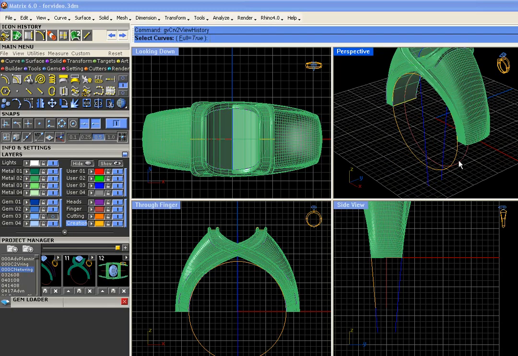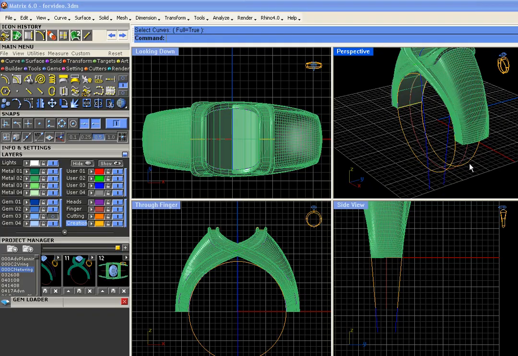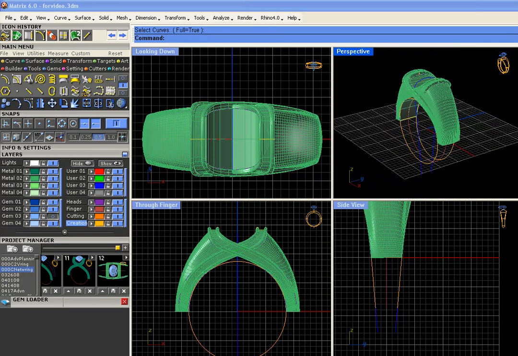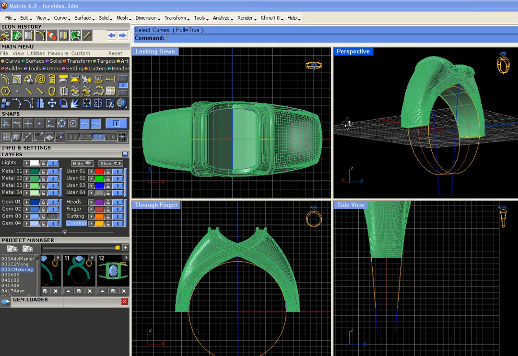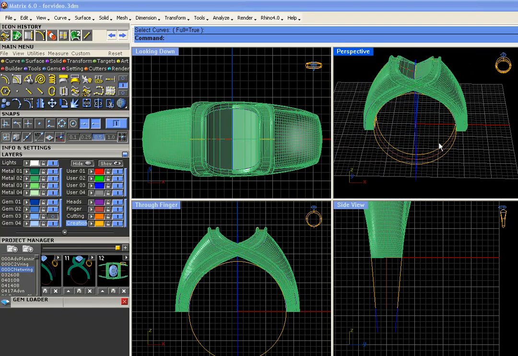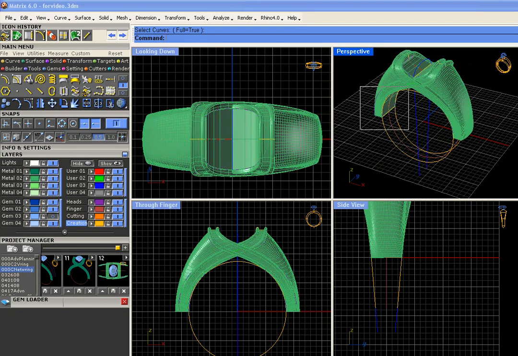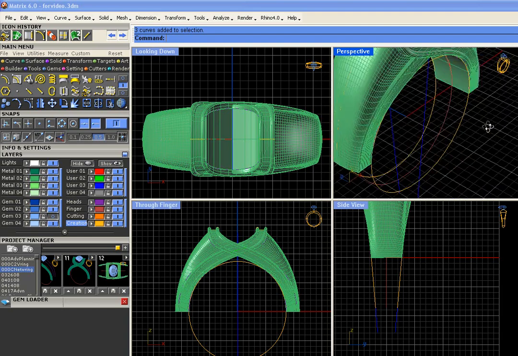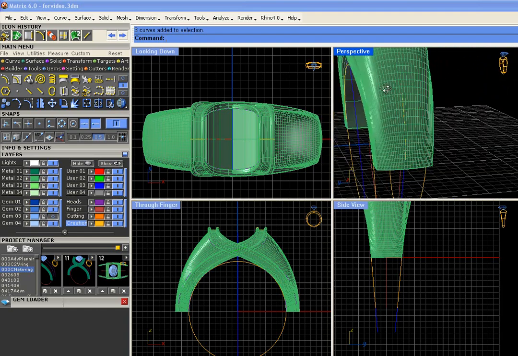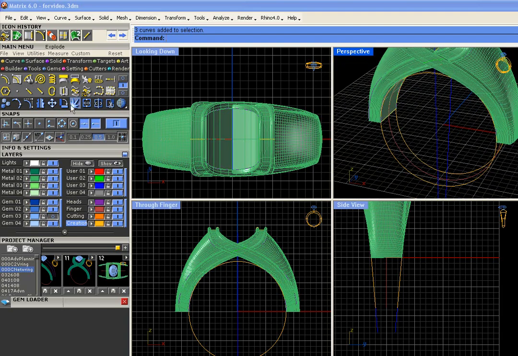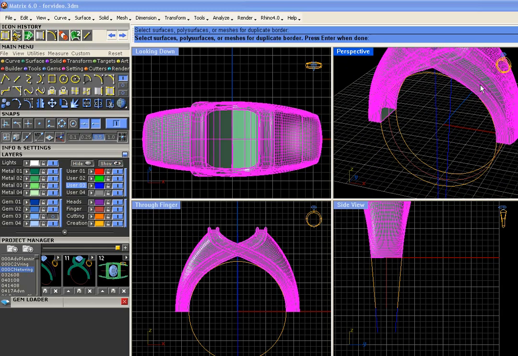Okay, repeat. Let's get the other side. And we've got our profiles already in place because we have curves. We need curves that touch all of the outside of this ring, and we've got them when we use the dupe border command. So with a new layer color, select dupe border and choose that surface.